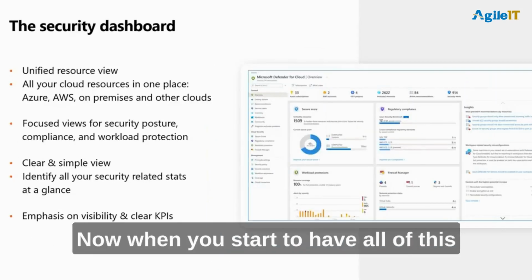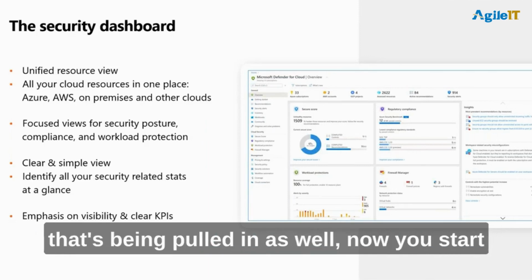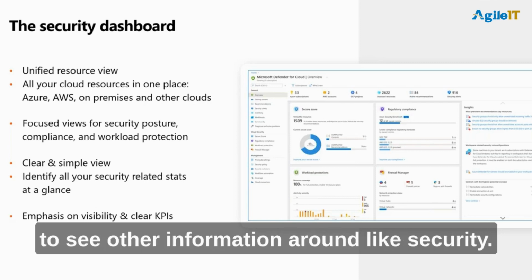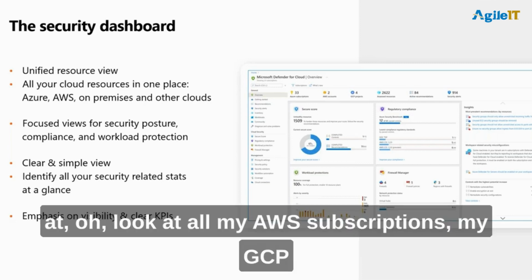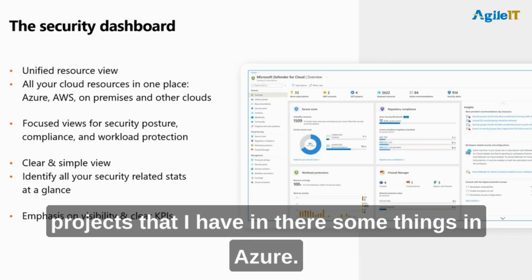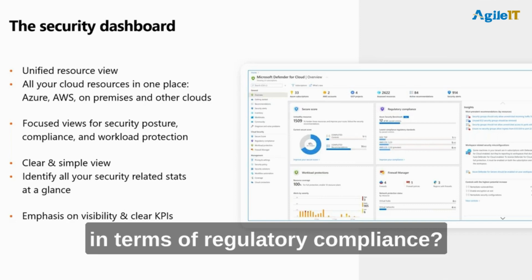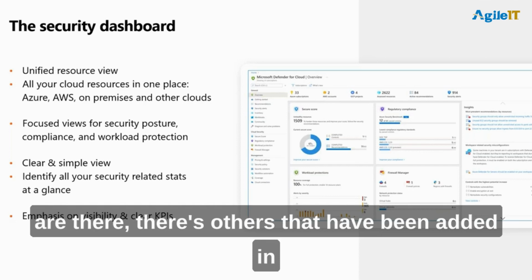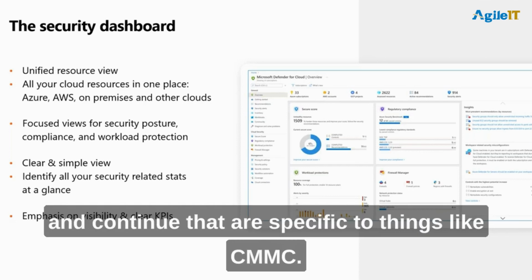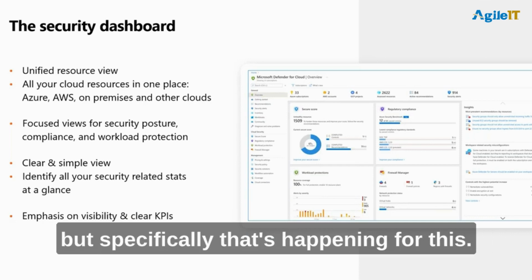Now, when you start to have all of this in Azure Arc, and there's Defender for Cloud being pulled in as well, you start to see other information around security. So now in one view, you can look at all my AWS subscriptions, my GCP projects, and some things in Azure. What is my unified view in terms of regulatory compliance? There are some that Microsoft has built in, and there are others that have been added and continue to be added that are specific to things like CMMC. Obviously, there are some updates happening for V2.